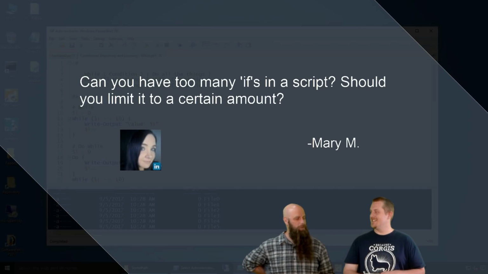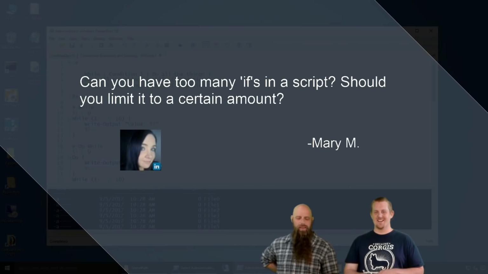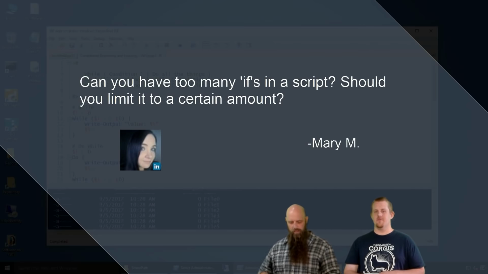Chris definitely has something he wants to say. I'm going to give you a really quick, the gospel according to Shane. You want to make it somewhat easy to read, especially if you're handing these scripts off to somebody else. Those of you who are consultants that need to do your work and then pass it off, the documentation. If it's difficult to read, then you're doing a disservice. But there's not going to be a hard limit of ifs that I know of. Okay, go ahead.